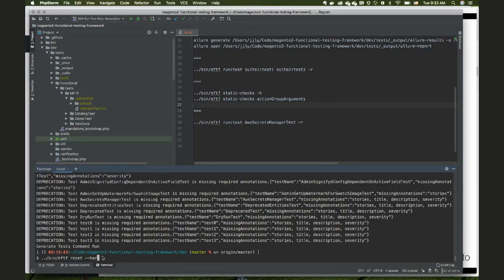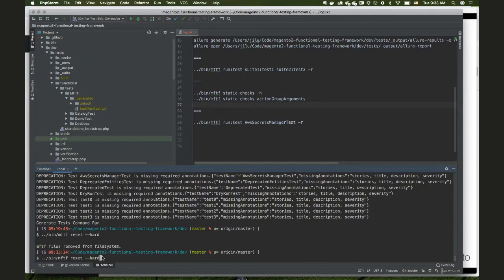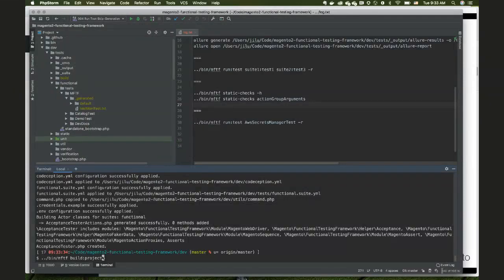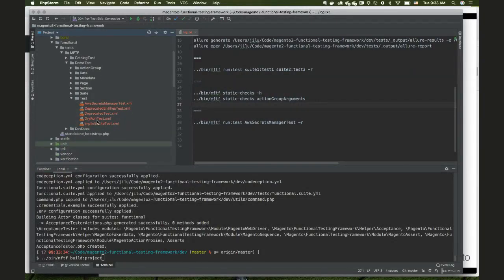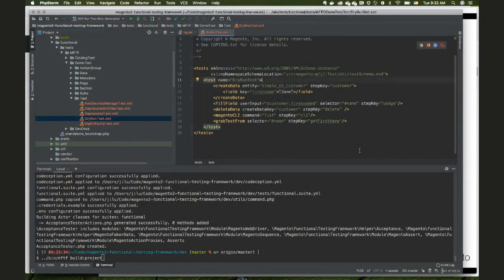Rebuild. Build this project. So I have a Dryrun test. You can see in this test, we did some create data. We are also referencing the data and delete data. Let's generate this test. I want to show you the generated cest file.